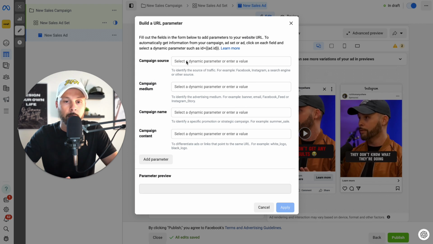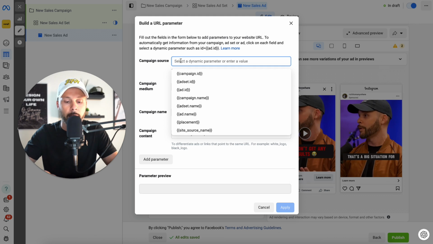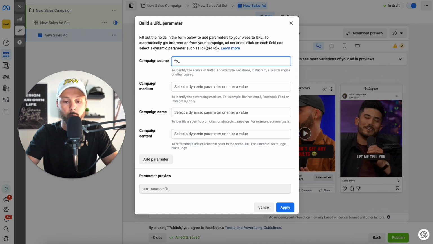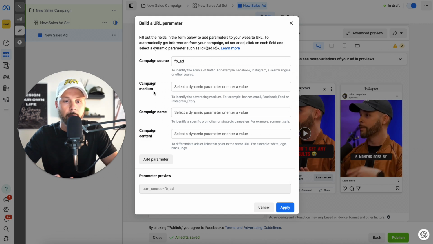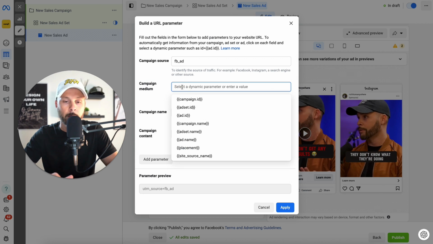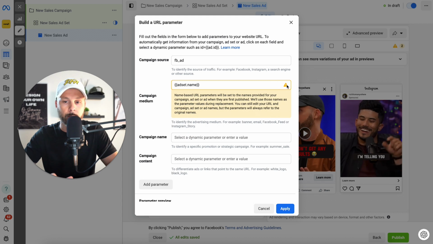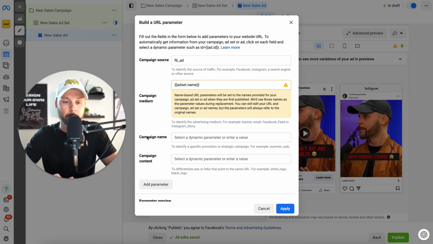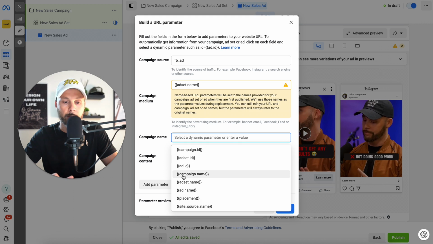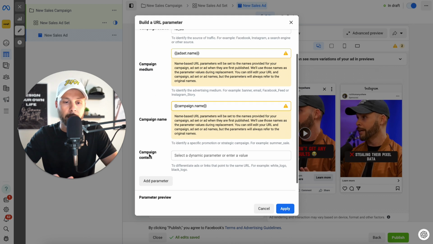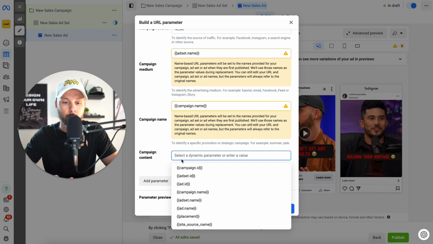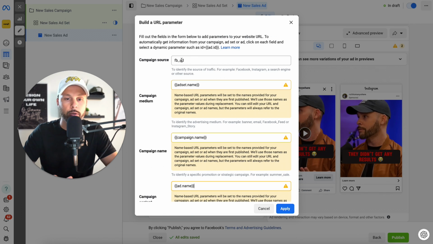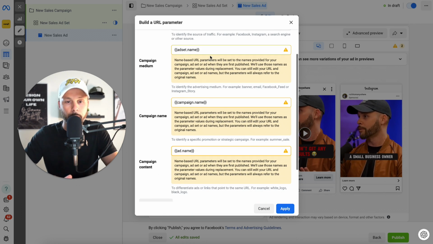So this is what you do. You're gonna come inside of campaign source and type FB_ad, okay? Then where it says campaign medium, you're going to select ad set name. And don't worry about this little hazard mark that comes up. You haven't done anything wrong. It's just basically making you aware of something, right? So it's okay if this pops up. The next one says campaign name. You're gonna select this and put campaign name. And then on the last one, you're gonna put campaign content. You're going to do ad name. So those are the four standard parameters you're gonna put in right there.